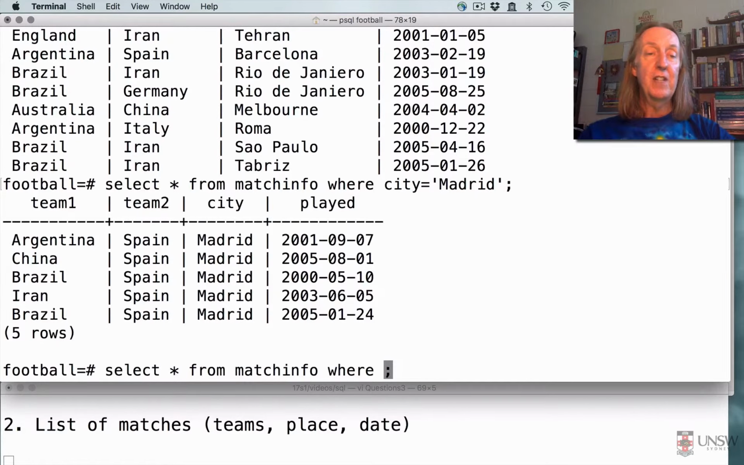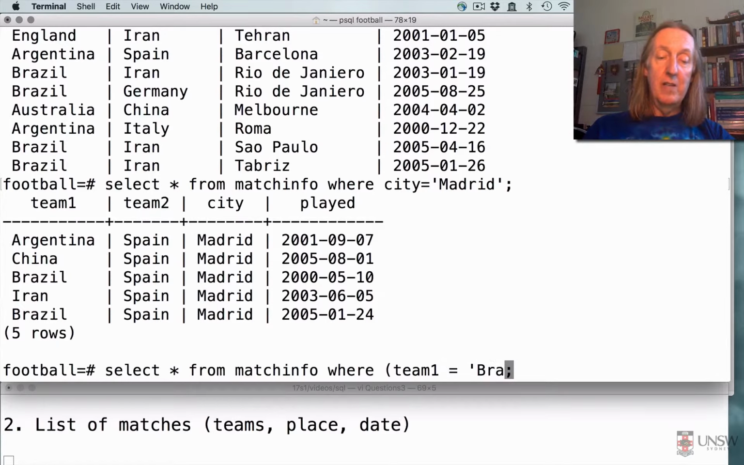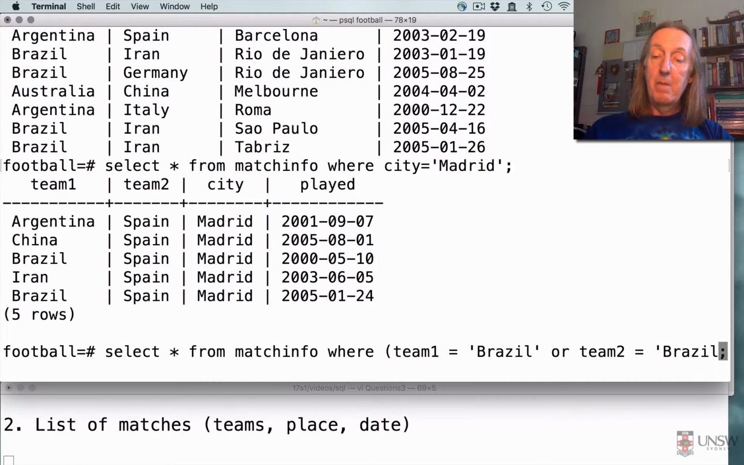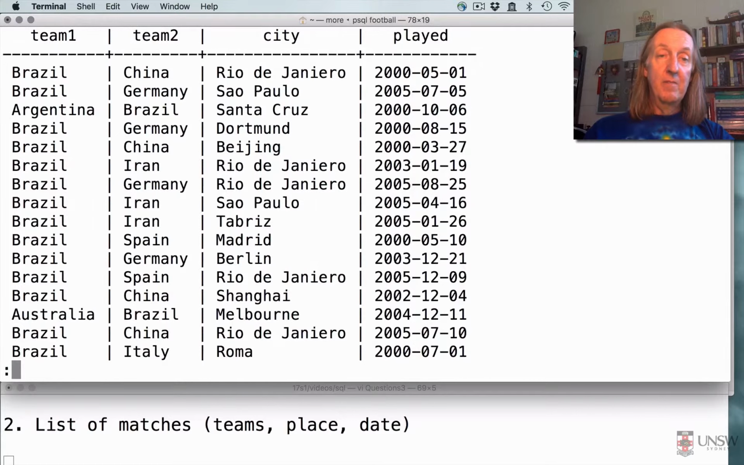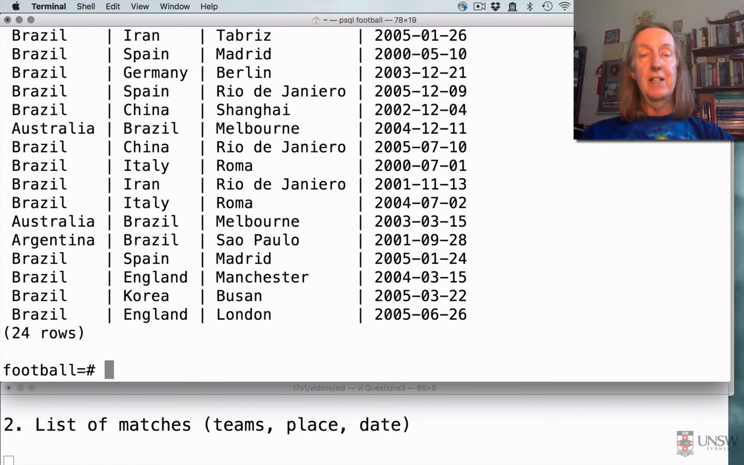Note, I won't choose Argentina, I'll choose Brazil. So we need to take account of where Brazil occurs either as team 1 in the match, or where it's team 2. So this will give us all matches that include Brazil. So we've got matches where Brazil is first and matches where Brazil is second. And so Brazil has played in 24 matches.